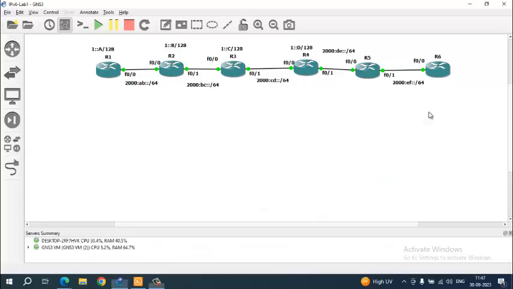Right, this is a familiar topology for us. In the previous class, we did static route, IPv6 static routing. We saw how to write default route and static routes. And today we are going to remove all those static routes. We are going to replace it with routing protocol.